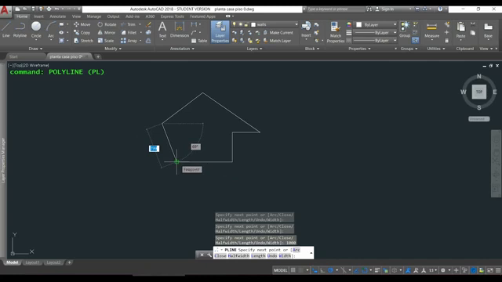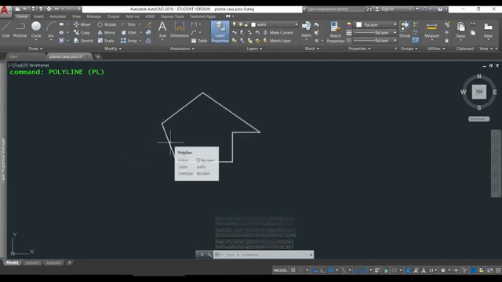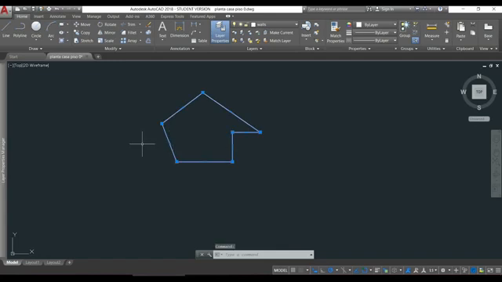For the last line, if you want to connect it with the first point, you can simply type CL, that means close. Now what differs from the command line to polyline? If you click on it, it selects all the lines that are part of the polyline, because it's only one object.